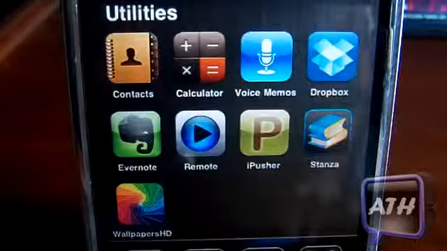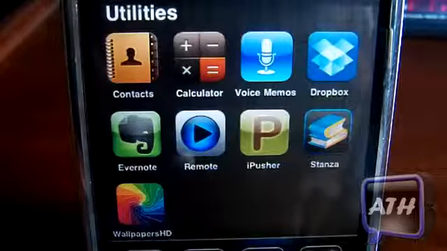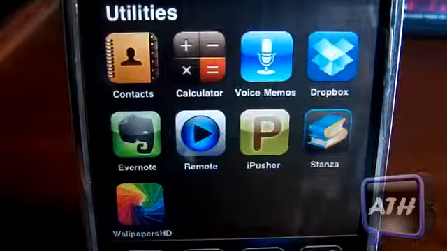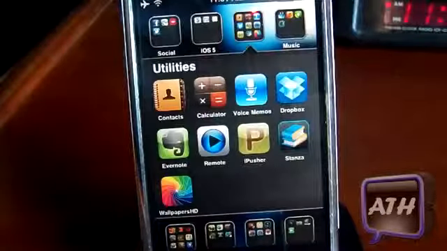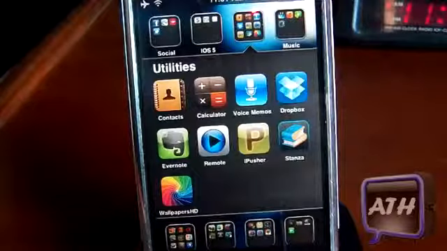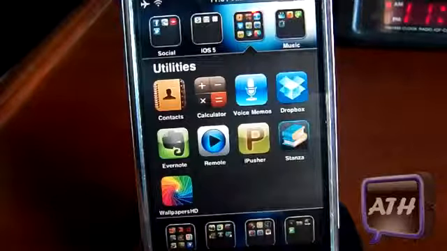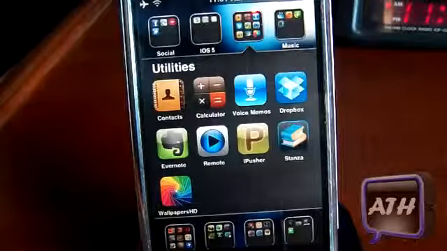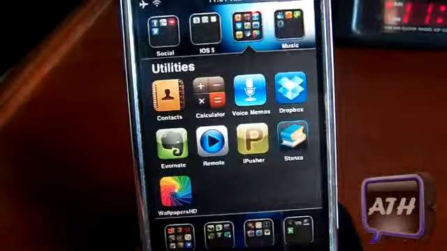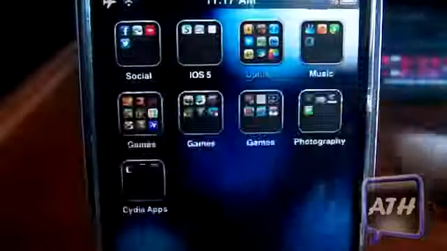Now this one right here is called Stanza. It's kind of like iBooks, but for iOS 3 devices. If you really like to read and you have an older device and you know that you can't get iBooks onto your iOS 3 device, that is a great alternative to iBooks. The next one is called Wallpaper HD. I really do like to have a nice wallpaper, so check that out. That's in the App Store for free.